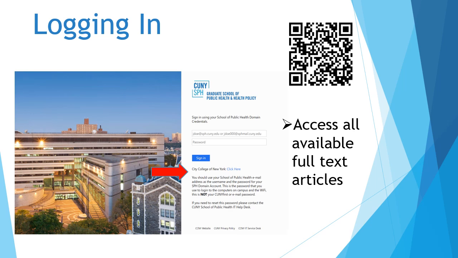You need to log in to access all available full-text articles through our databases. When you are prompted to do so, please make sure you click the link to log in as an SPH student. You will need your SPH email and domain password. The SPH Library Resource Guide contains detailed information about logging in, including a short video walking you through the process. If you have any trouble with your credentials, you need to contact the SPH IT Help Desk. Please make sure you are able to log in as soon as possible, as not being able to will definitely hamper your ability to complete this assignment.